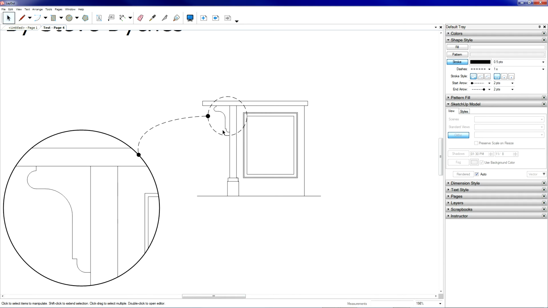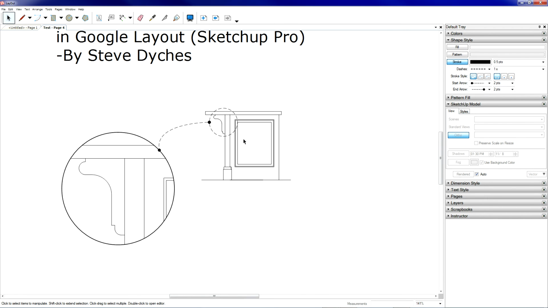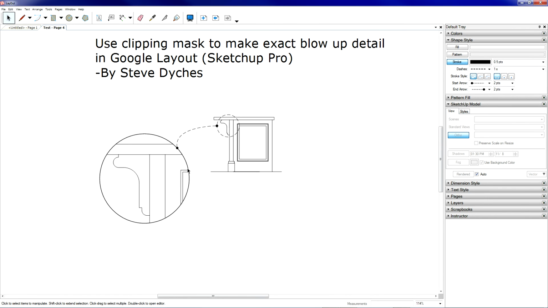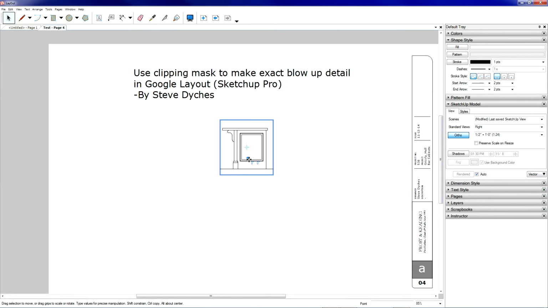This circle and everything in the circle has been exactly magnified 4 times, and you can see that right here. Well, how can you do that, and how can you do it precisely? Let's get rid of the magnified detail and start at the beginning.